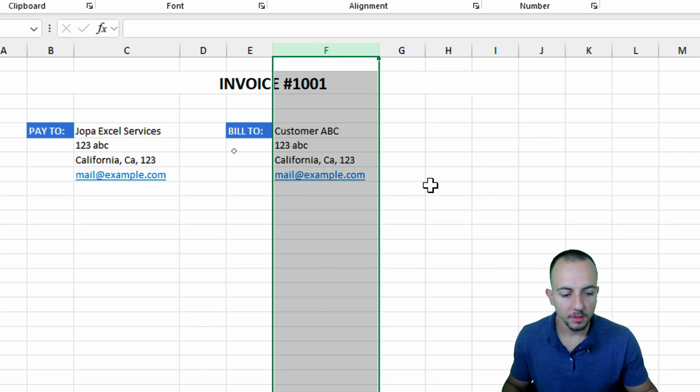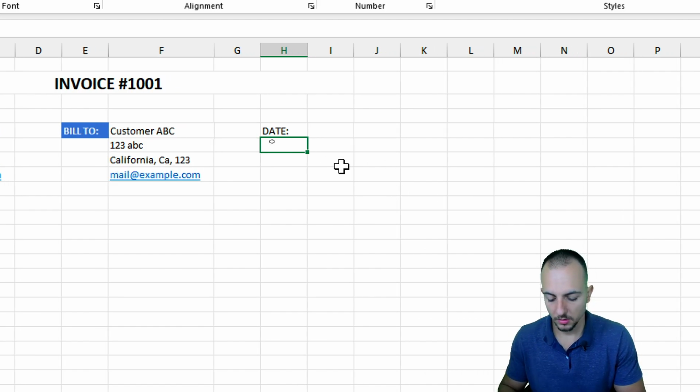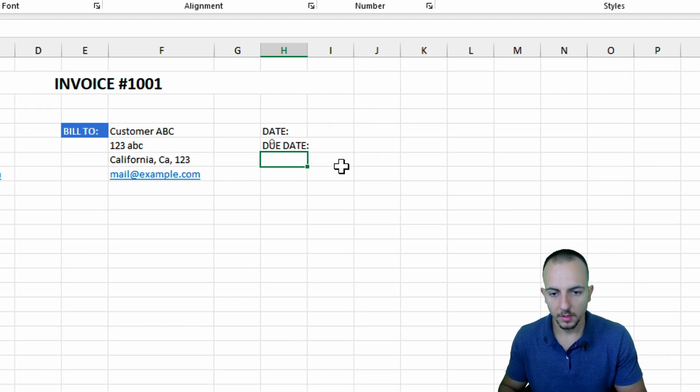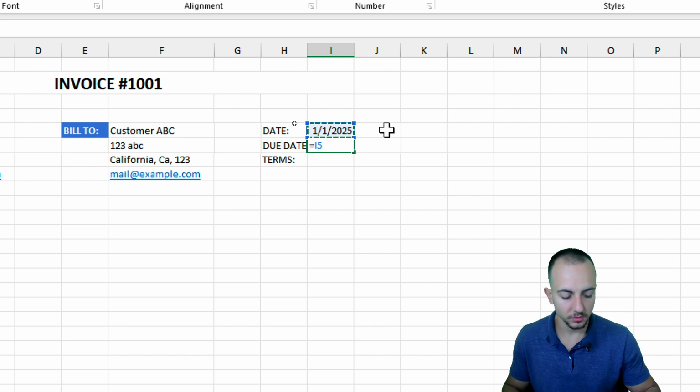Okay, now we can move on to information that is also very important. So date, due date, and also we can have the terms. Let's say the date of this invoice is equal to January 1st of 2025. And then the due date is going to be 30 days. So equal sign, the previous date, plus sign, 30, and then enter.